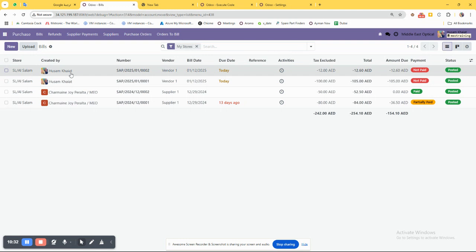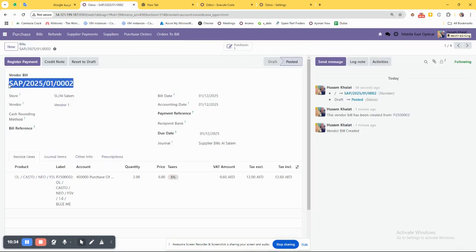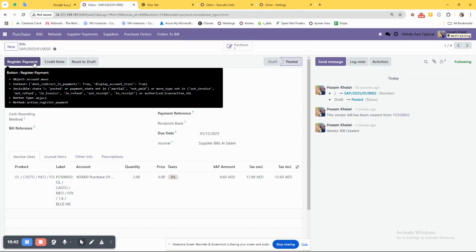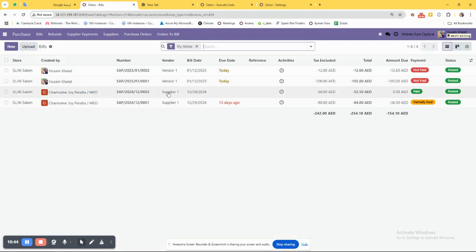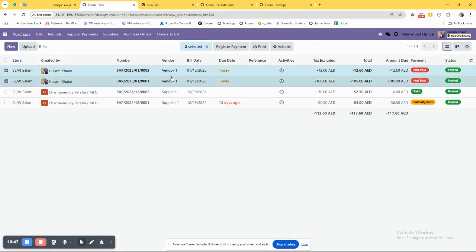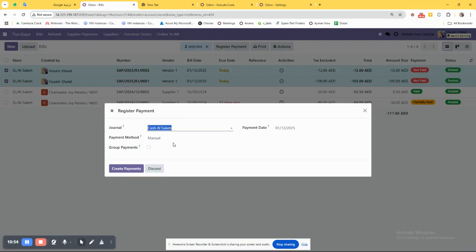This is the bill, and by the way, we registered the bill, but we did not pay it yet to the vendor number one. Okay, we can pay it at the same moment, register payment, or we can pay it later. For example, you see here, I have vendor one, two lines not paid, so I can select both of them and register payment for both of them. Okay, group the payment in one.